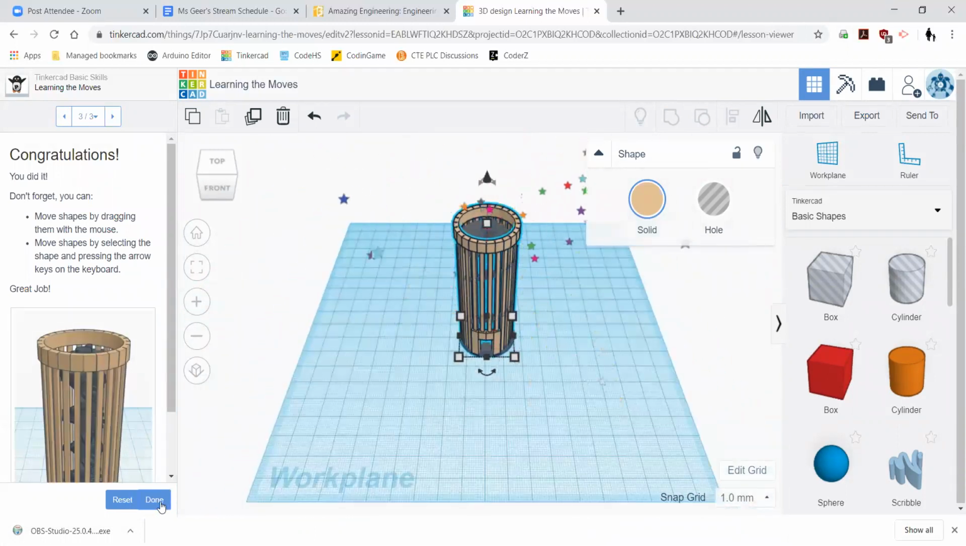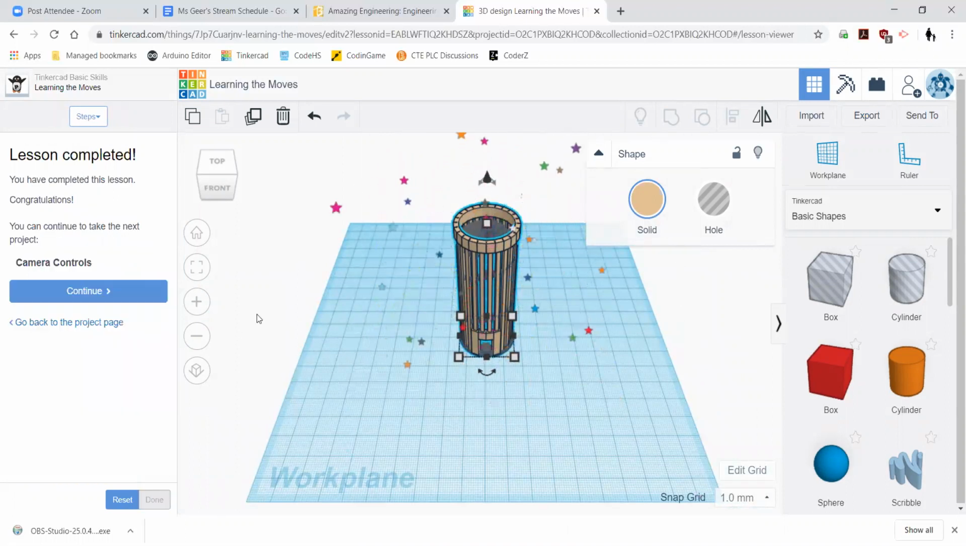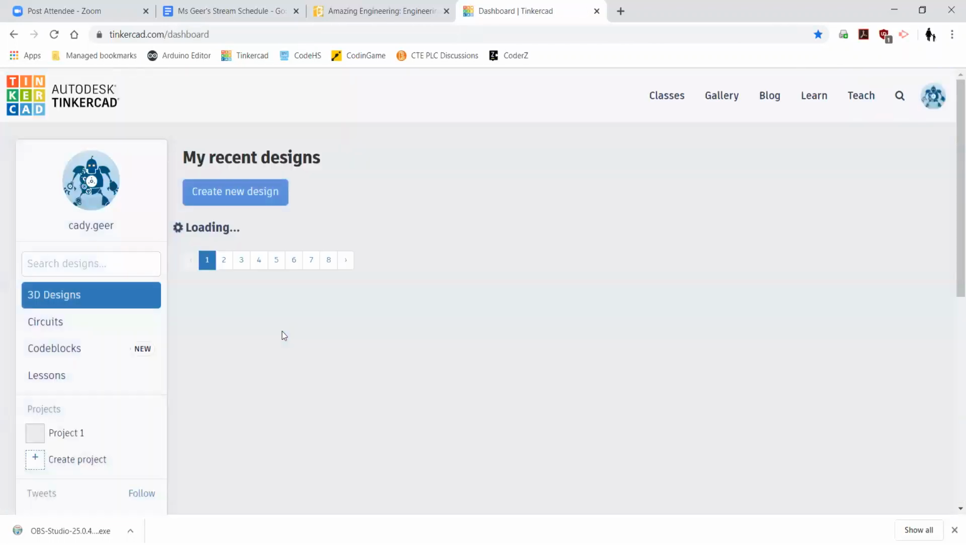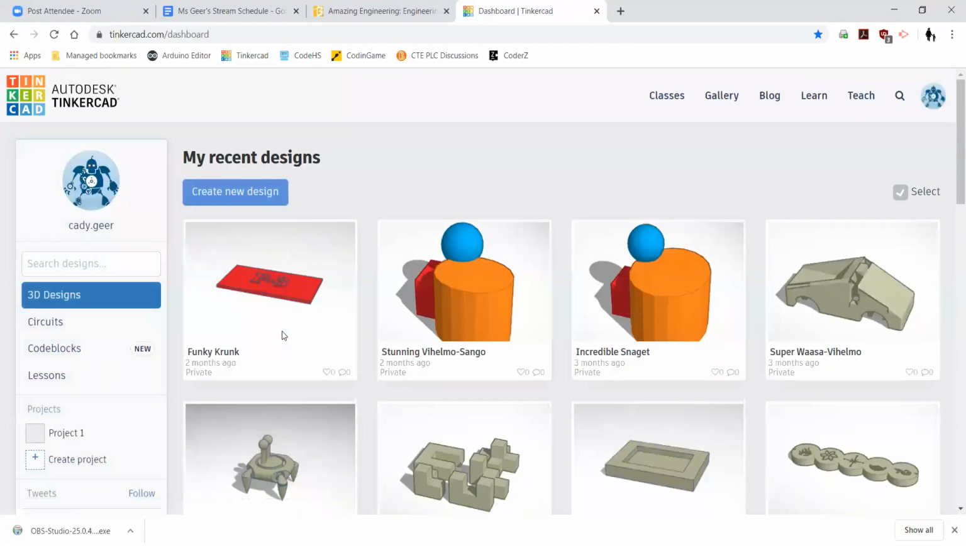Hooray. So when we hit done, it's going to automatically take you to the next lesson, which in this case is camera controls. So it has about 6, maybe 8 lessons that are automatically going to start the very first time you log into TinkerCAD. And I highly recommend going through those lessons to learn kind of how the interface works.